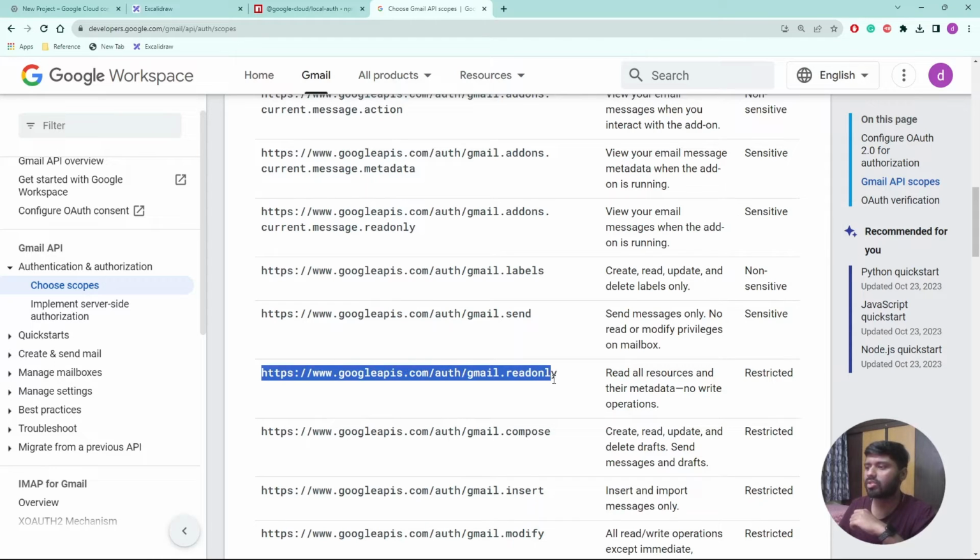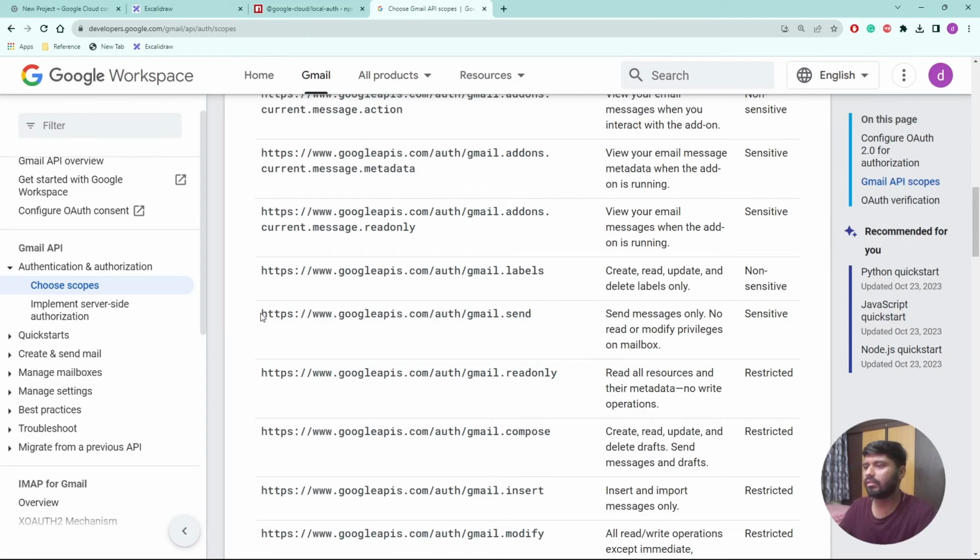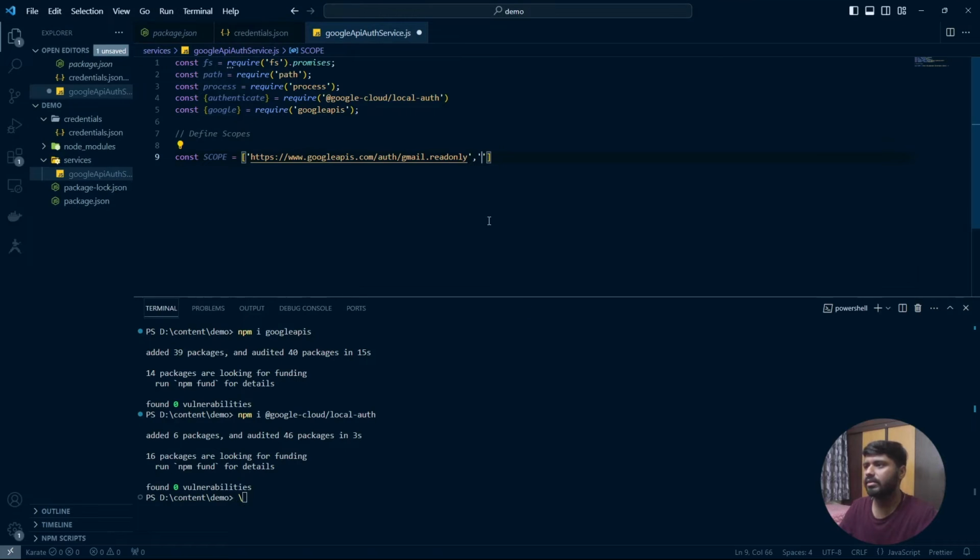Okay, so first I'm just copying this from here, going back to our code base. I'm writing the step: define scopes. Here what we need to do is create a constant, maybe like this, and we can create an array, because we are going to define multiple scopes. So the first scope can be this, and the second scope can be gmail.send and terminator. Okay, so we are fine until this part, defining the scope.